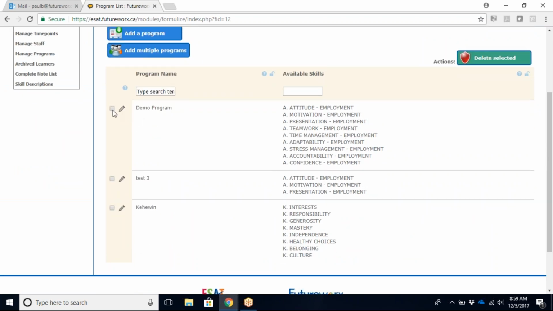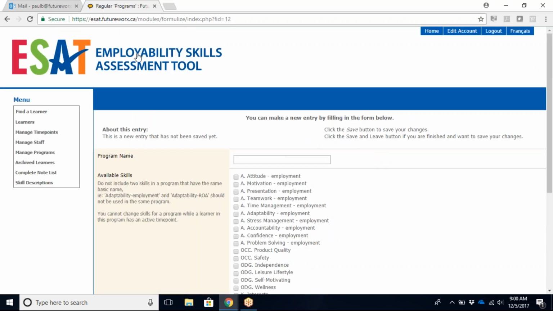You can highlight those and delete them as necessary. Make sure you don't delete a program which is actively being used, meaning that there are open time points for it. If you want to add a program, it's very straightforward. You click Add a Program, you put in a title, and you select which skills that you want.